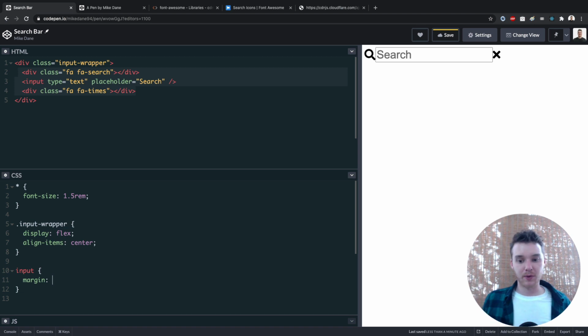There are a couple of different ways we could do this. The first is to say margin-left and give it a value, and then margin-right and give it a value as well. Maybe we could give these a value of, I don't know, 0.5 REMs and 0.5 REMs. So now this is a little bit more spaced out.